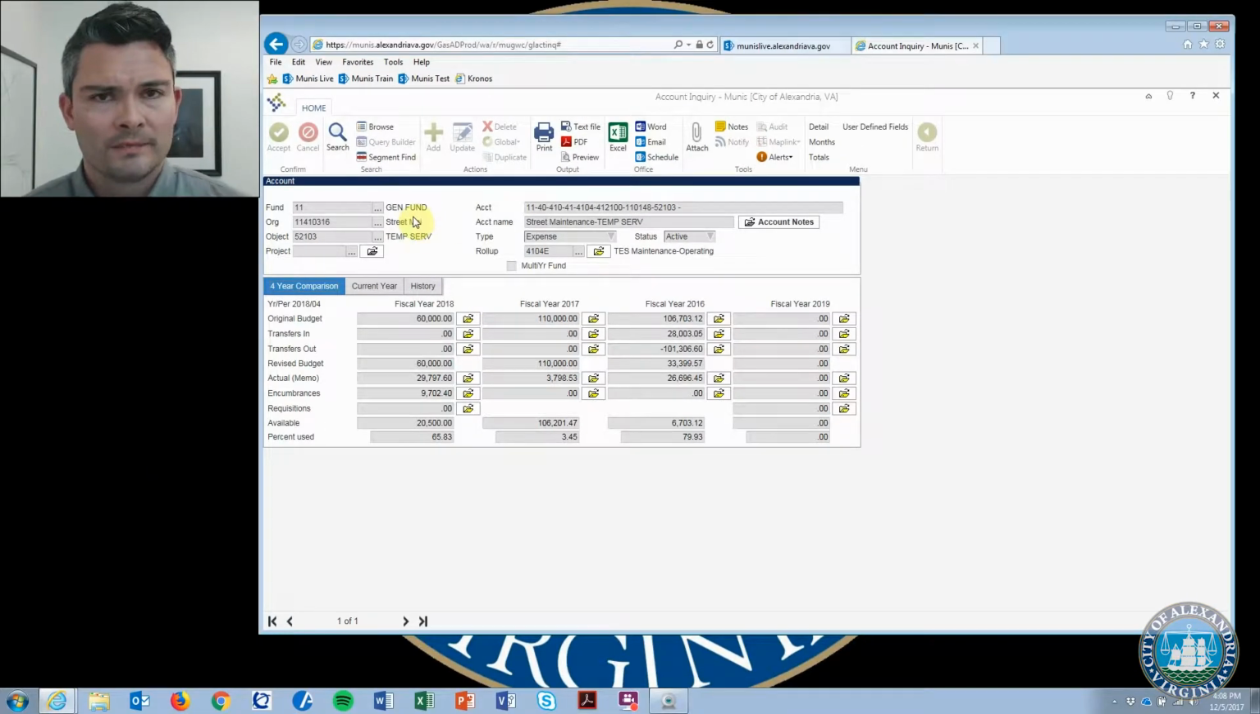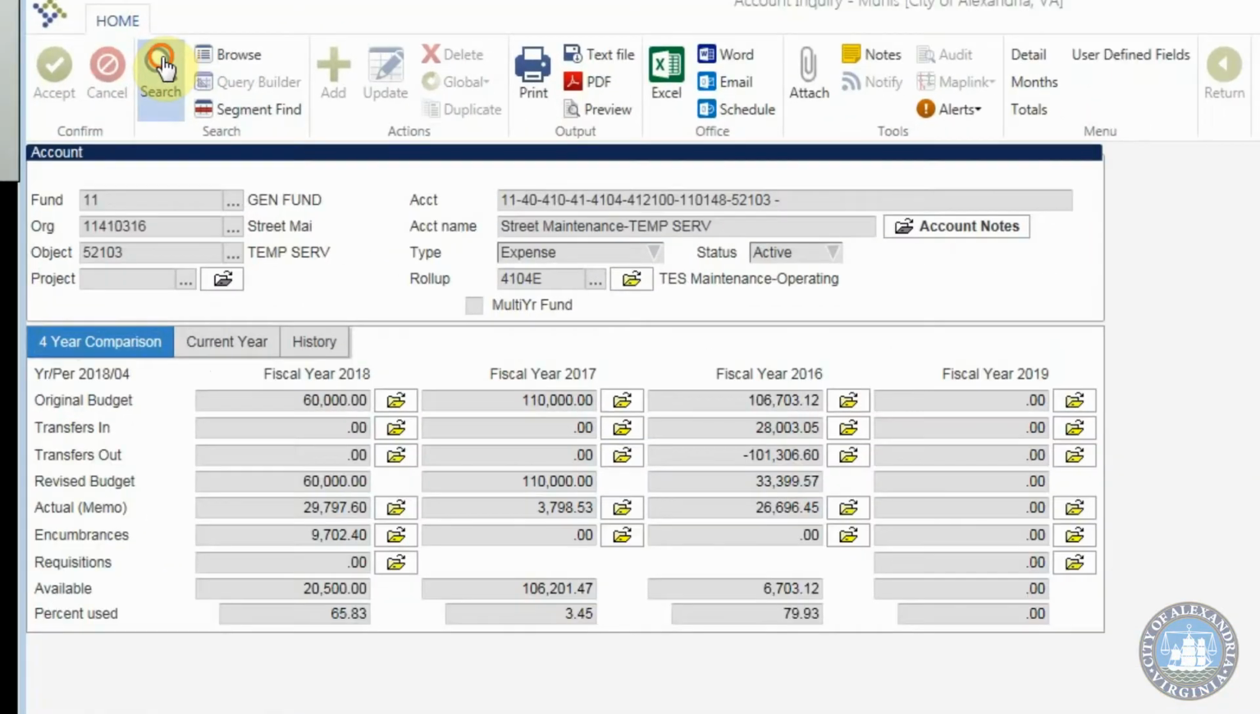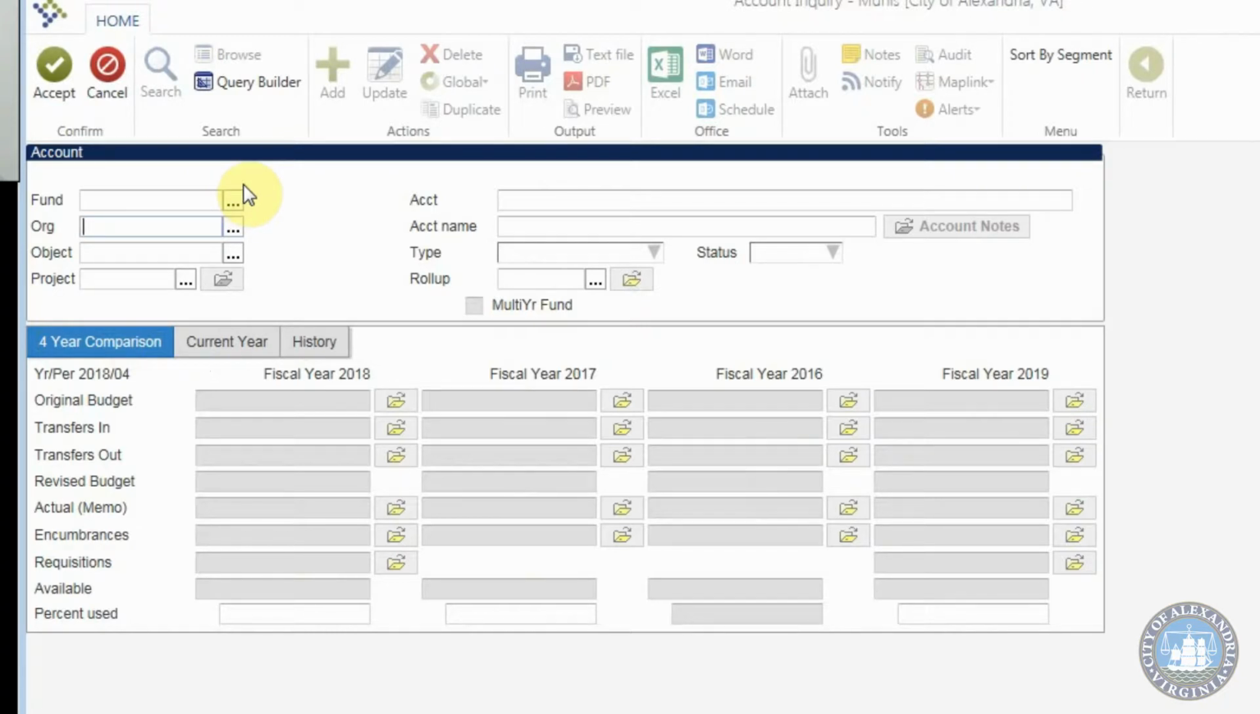Okay, but let's say that although we were able to successfully find this temp services object, what we actually wanted to talk about was all of Tess's operating expenditures in this street maintenance org. And so I'll show you a little search trick. If I click search, again type in that same org that I'm concerned with, 11410316, but all of the operating, or some people call it non-personnel expenditures, all begin with the first two digits 52 in the object. So if I type in 52 asterisk, it will give me all of the 52 objects together.